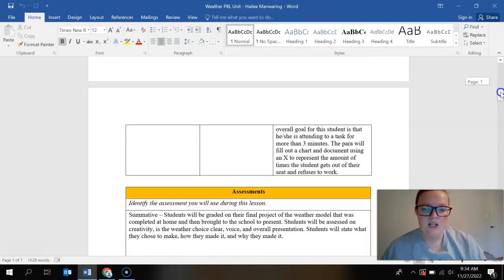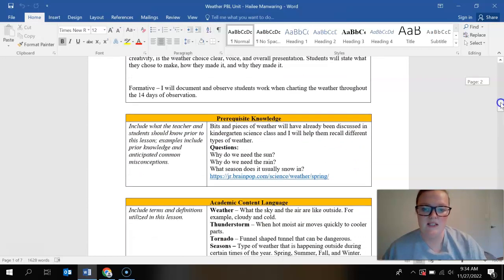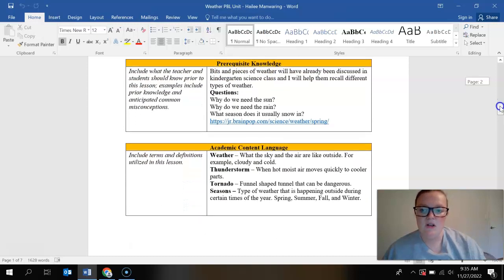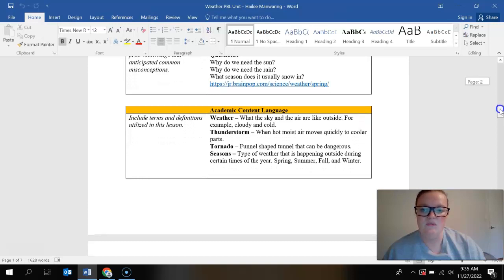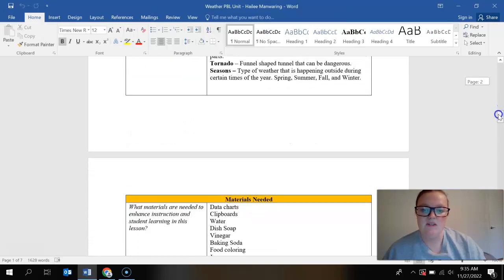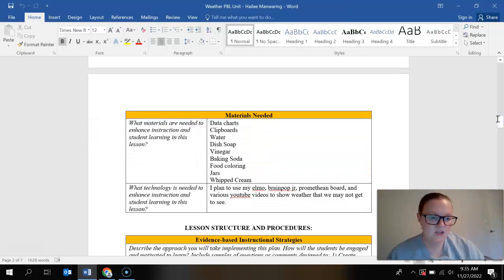And then of course we'd start talking about lots of different types of weather, and the different types of weather they may see here in Kansas. So we would talk about some of the definitions, talking about thunderstorms, tornadoes, the different seasons. I'd really want to hit on different things like snow and maybe hail.